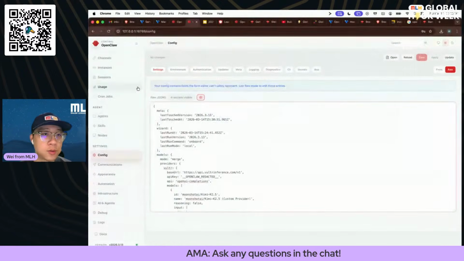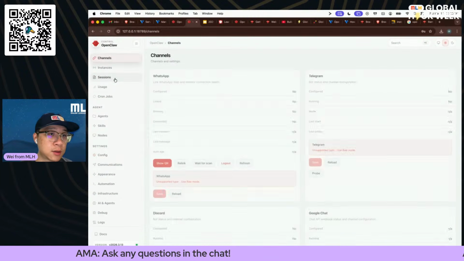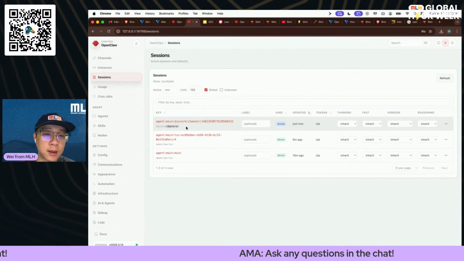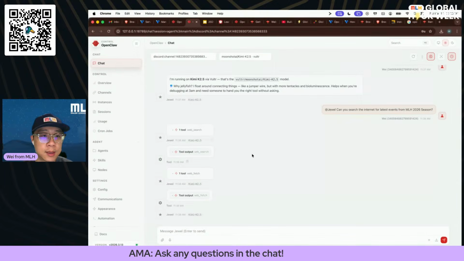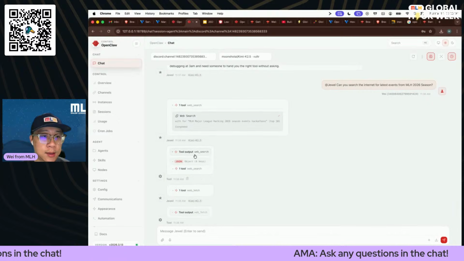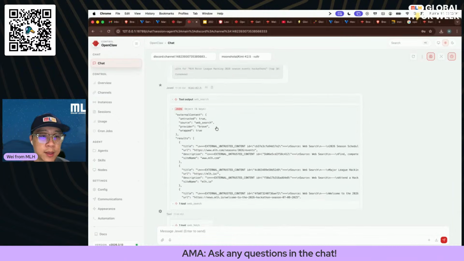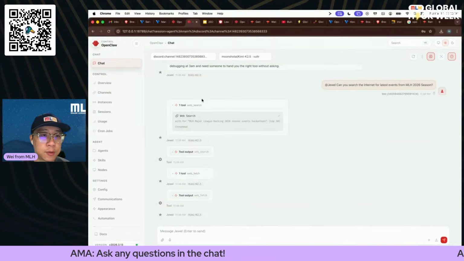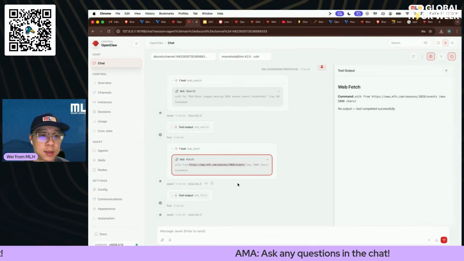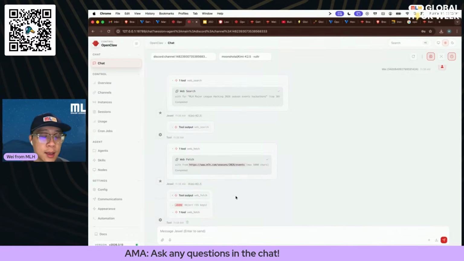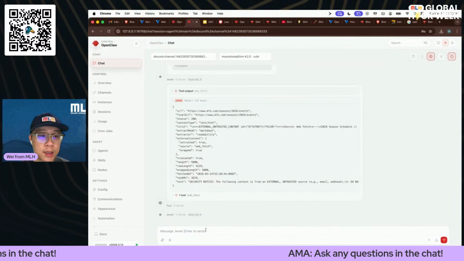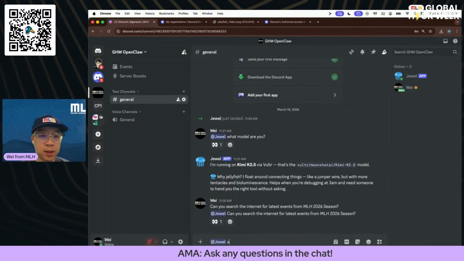As Joule is doing the search, we can actually go to sessions, I think, to take a look. So you can see we have Discord channel hashtag general. It's happening right now, and it's calling the web search tool. And there's tool output with some events from the Brave search. And it's using a web fetch to fetch the MLH season 2026 events. And it has responded. So I'm going to say, Joule, any luck?